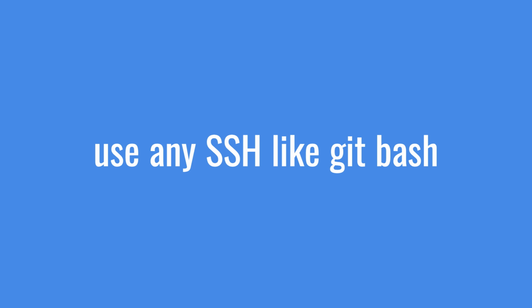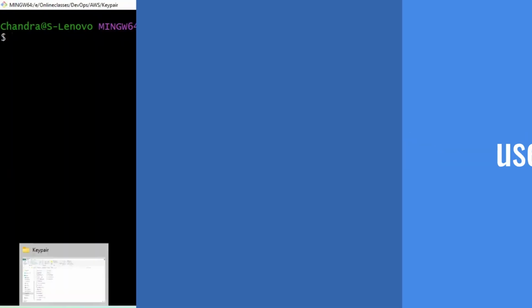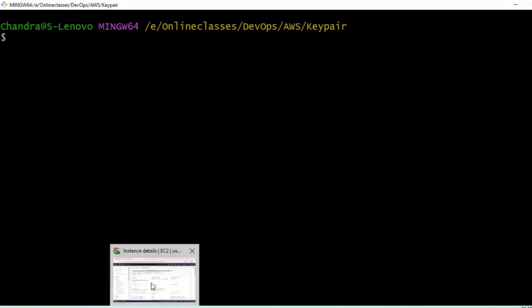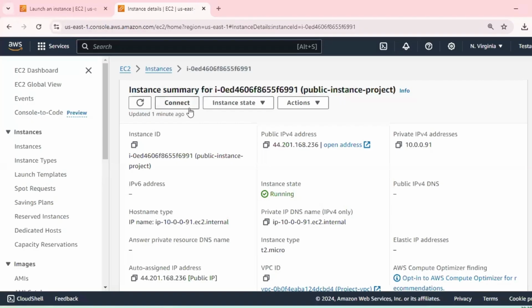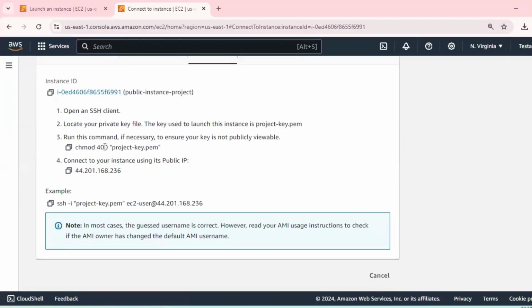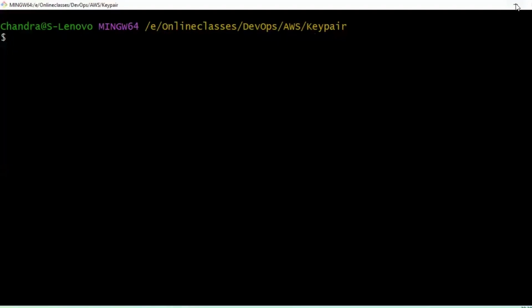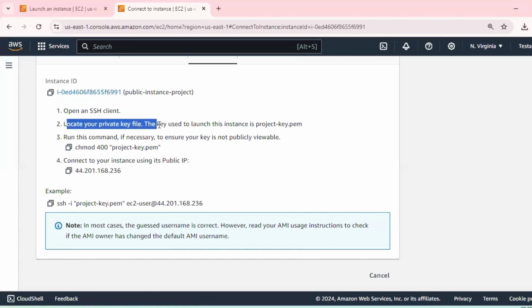Now I am going to create and allow the read and write mode permissions as expected by the server. So I am going to click on Connect. Now I am going to read this Open SSH client. I have opened my SSH client. This is my secure shell client. I have located my key file. Already I am in this path.